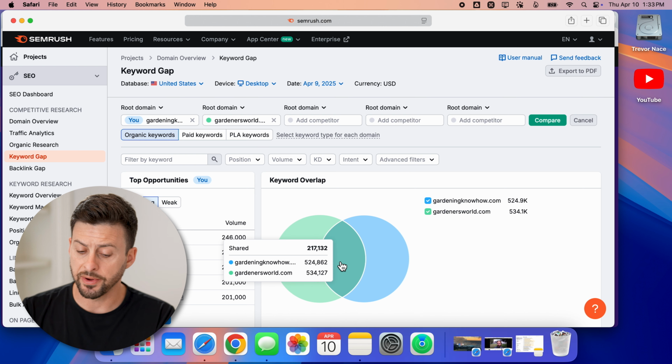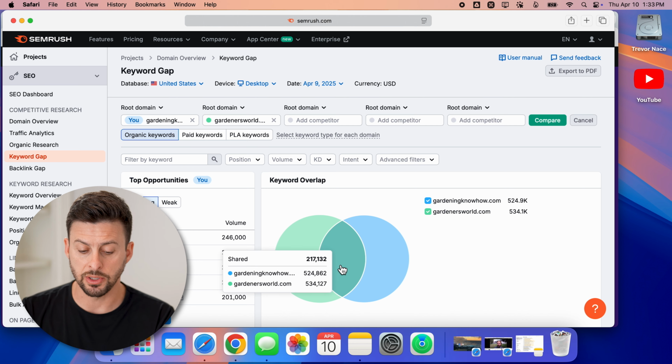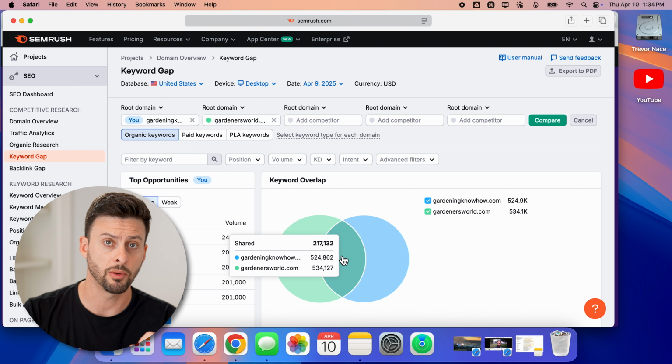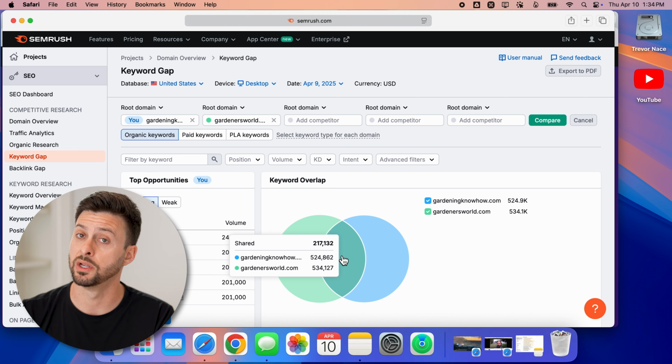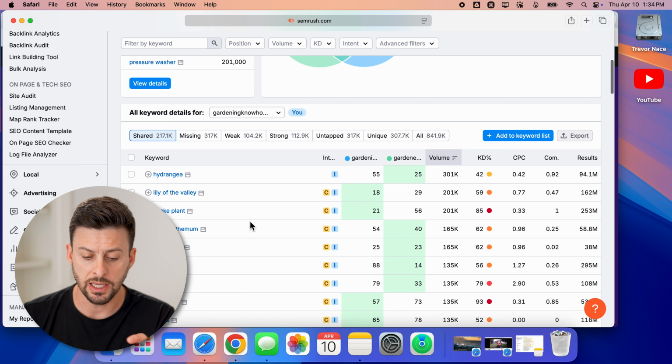You can see the bubbles are fairly similar size because both of them have fairly similar number of keywords. And there's a good overlap between the 2. If you find that one has a really big bubble and the other one has a small bubble, that's just an indication of one is a bigger site and then the other one is a smaller site. However, let's scroll down a little bit, and the key is down here.